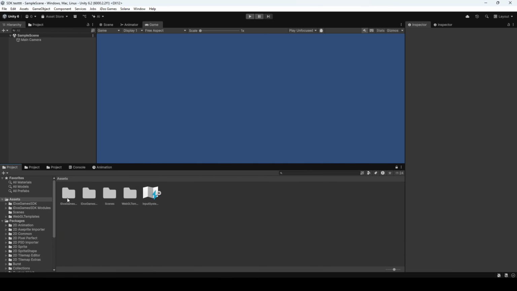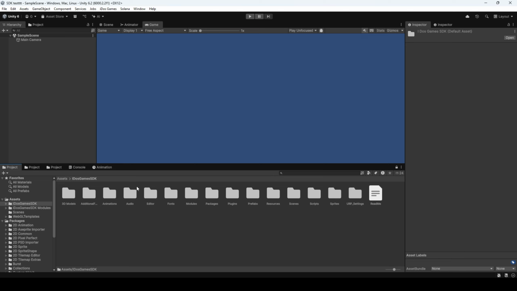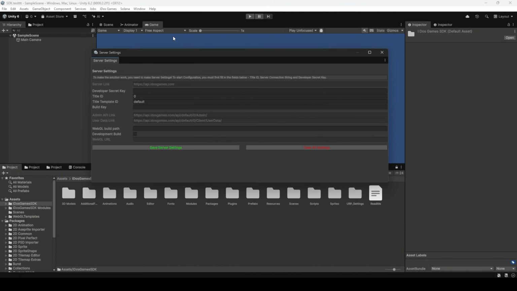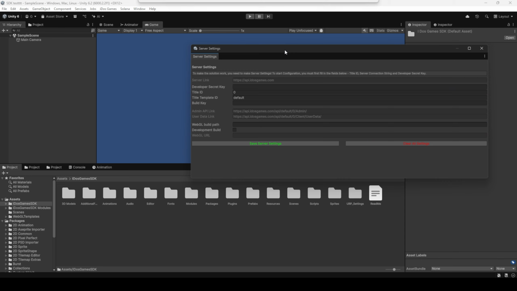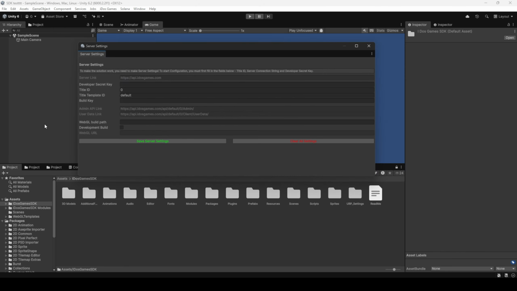The SDK has been successfully imported. Let's take a look at what we got. At the top of the Unity editor, you'll now see a new SDK button. It contains three main windows: Server Settings, General Settings, and UI Image Manager. In Server Settings, you can enter all the key parameters for your game, such as the title ID, developer secret key, and build key. You can also upload custom builds to the server directly from this window.